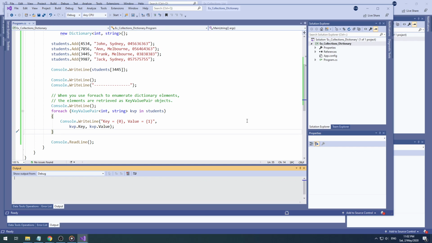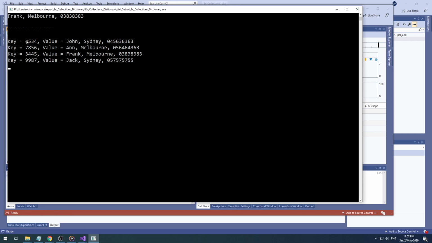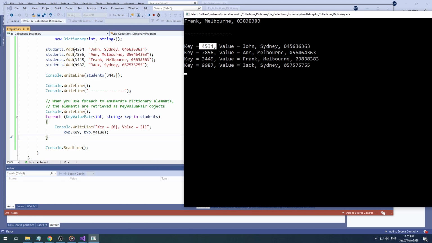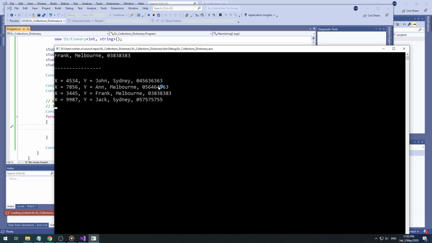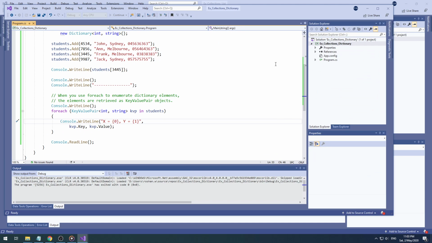If I run this, it should print the list of keys and values, right? See the key 4534, because as you can see, when I added my 4534 John Sydney over here, it works. Then my next key is 7856, and see, it prints 7856. Likewise, the four values are printed. So why does it say key and value here? Because in the output we said key, but if you say x and y, for example, and run this, it prints x and y. It's just a name, x and y. So hope that's clear to you.